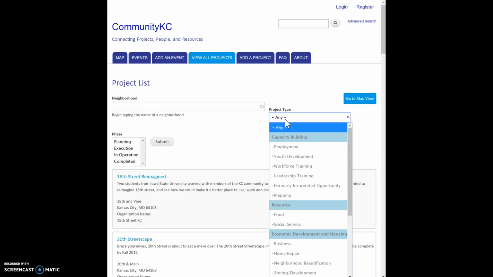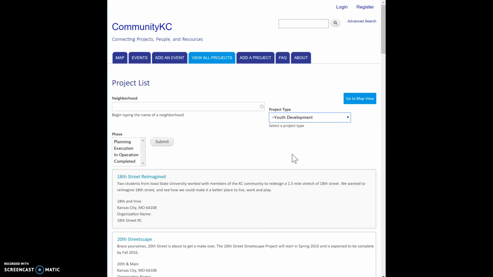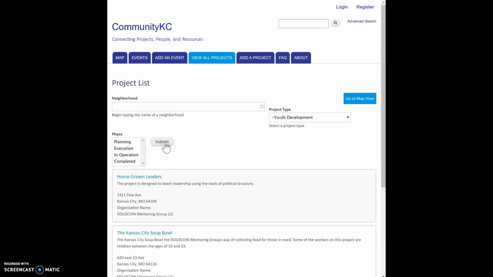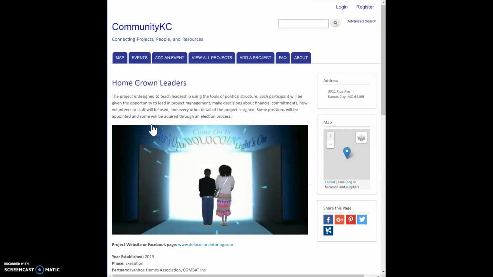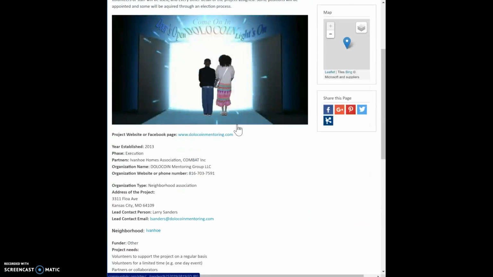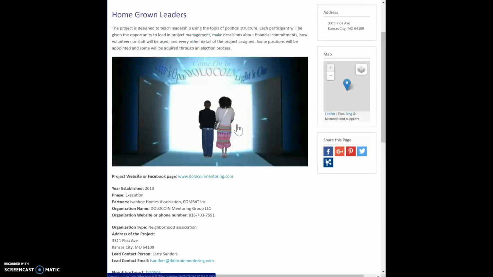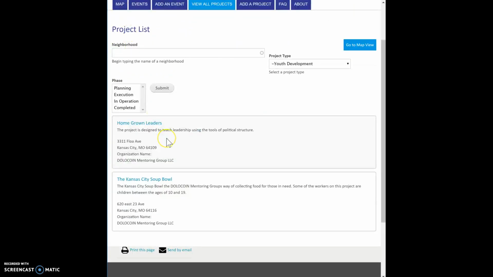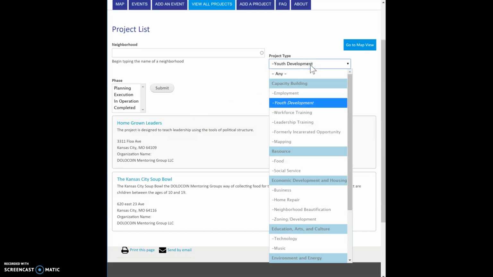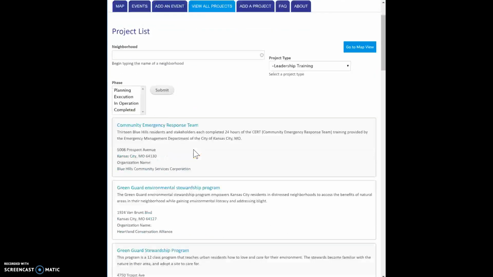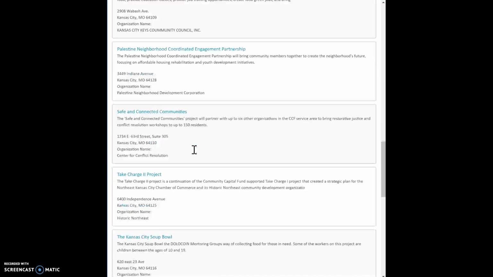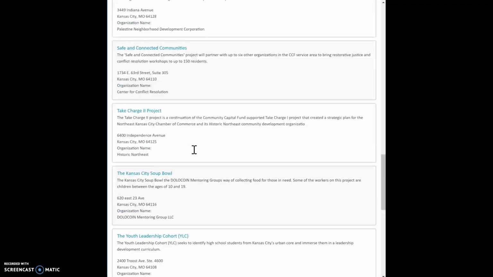For example, if you go down through the drop-down bar and click on Youth Development, and then click on the button Submit, it shows you all projects related to that topic. Each project title is listed in blue, which, when you click on it, opens up the project description page, their profile page if you remember the Facebook analogy from earlier. Clicking back takes you back to the main page with the project list. If you go back to another project type, for example, leadership training, and click Submit, you'll notice that this project type has many more options. So each project does not necessarily have a certain set number.